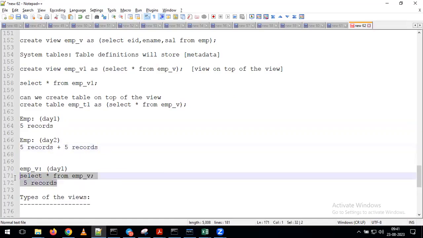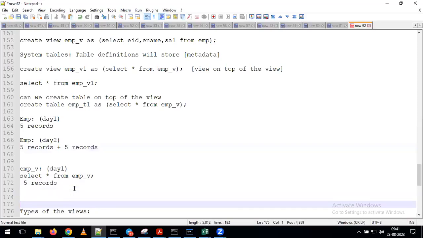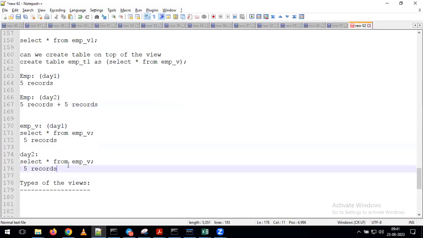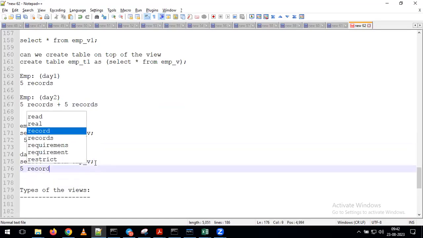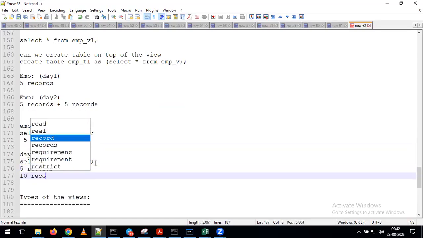Now coming to day 2, you are firing the same query one more time: select star from emp_v. Now you try to give the answer. How many records will this query throw in the output? Please think about the entire concept of the view, whatever we have been discussing for the last 10 to 15 minutes. Based on that, try to give the answer. Are we going to get 5 records, or 10 records?